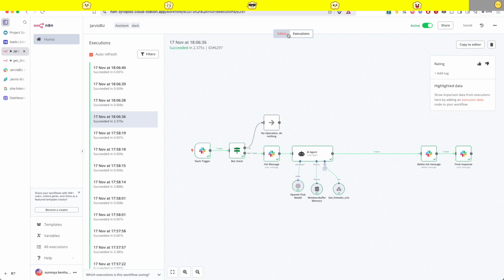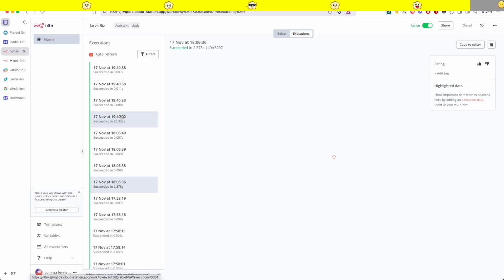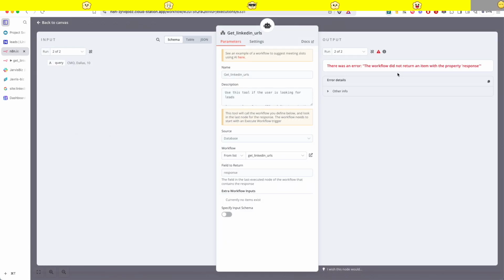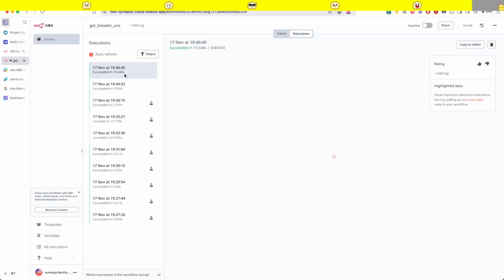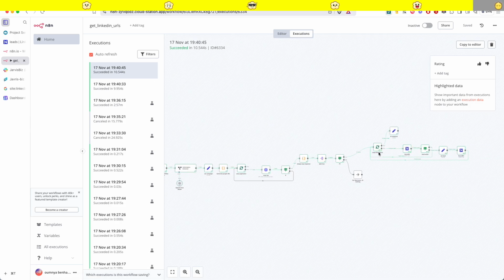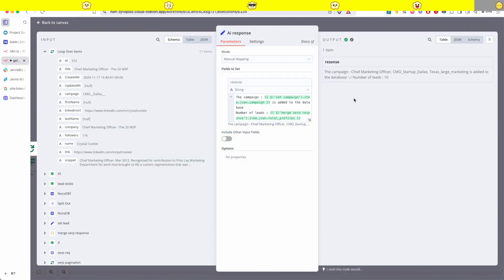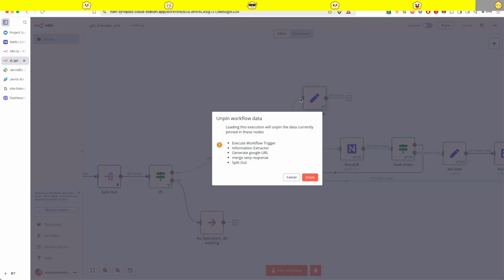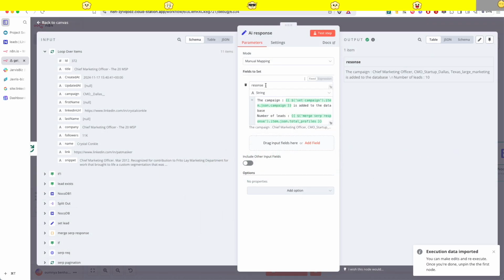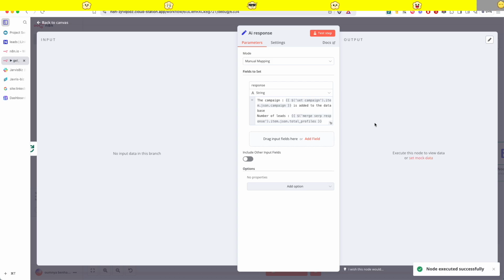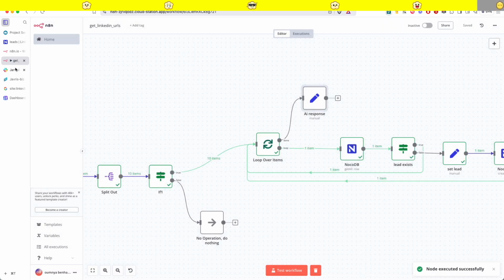Let's go back to the AI agent execution to see what happened. Okay, so the issue is the response. If I go back to the LinkedIn tool execution, I'm gonna see if I misspelled the response, because we do have the leads that were generated. And yes, I did misspell the response. There's a P missing here. So I'm just gonna copy this. And here, response, let's test the step.